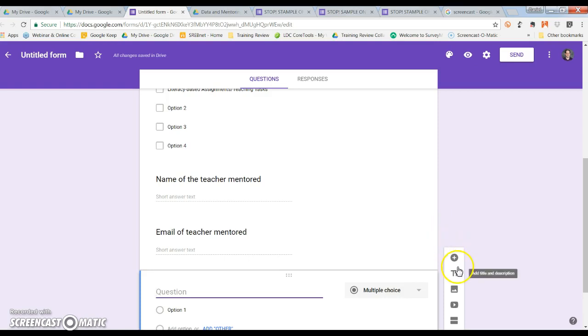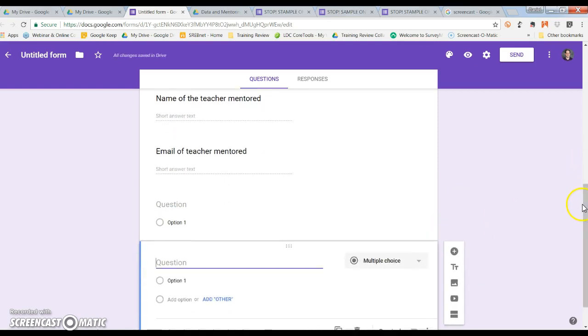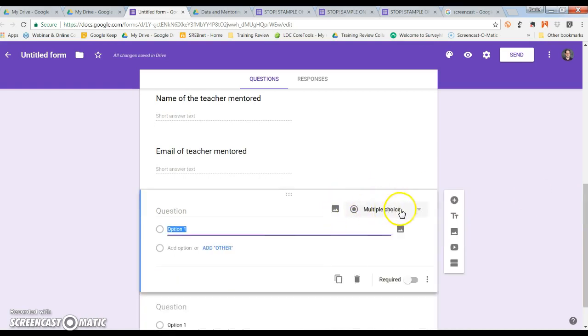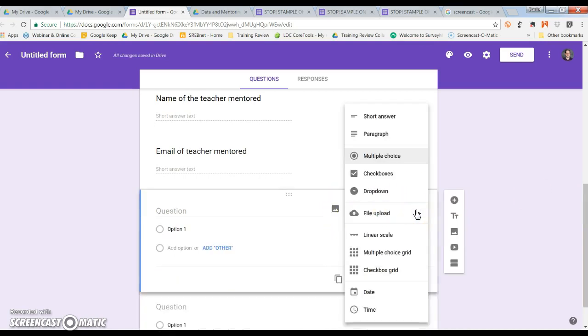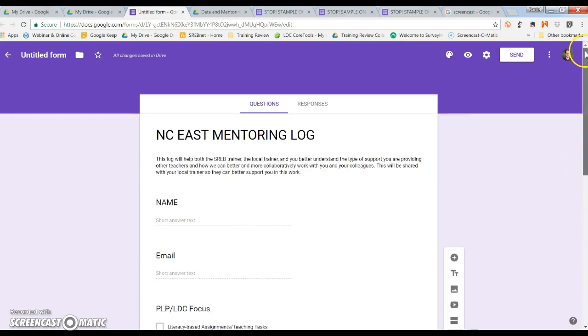One of the questions is a date. So when you get to the date, you'll click date, and then the teacher, and then you simply type in under question, date, and the teacher will choose the date that they got together. So they're going to do a new log for every teacher that they have worked with.